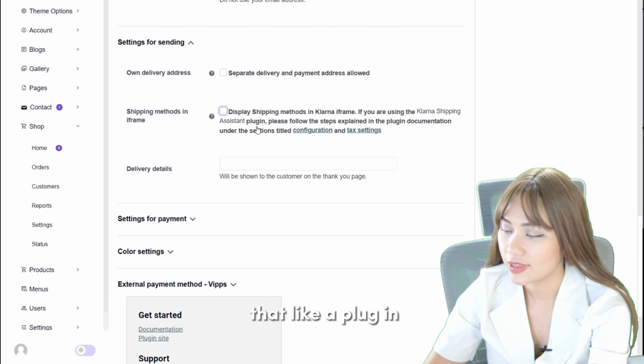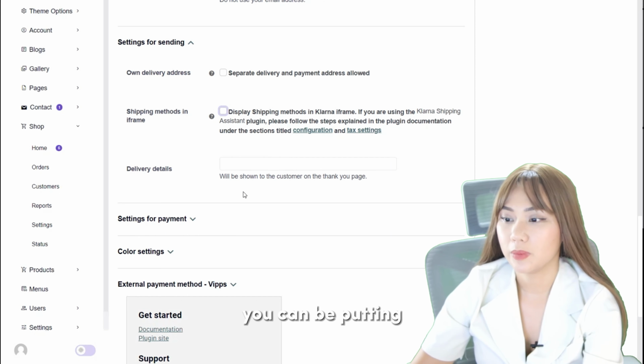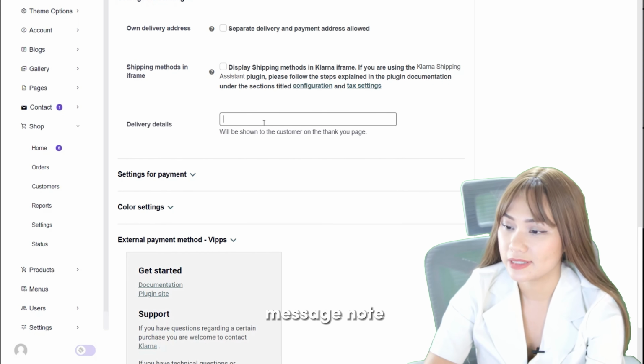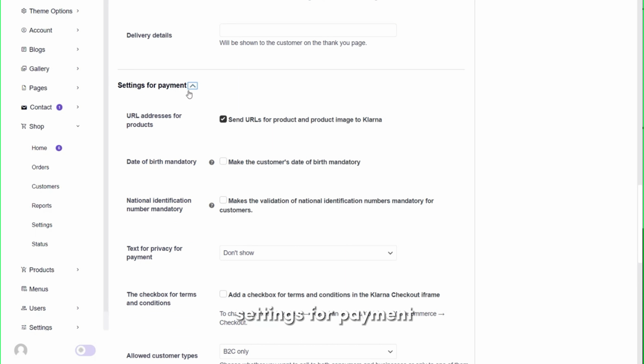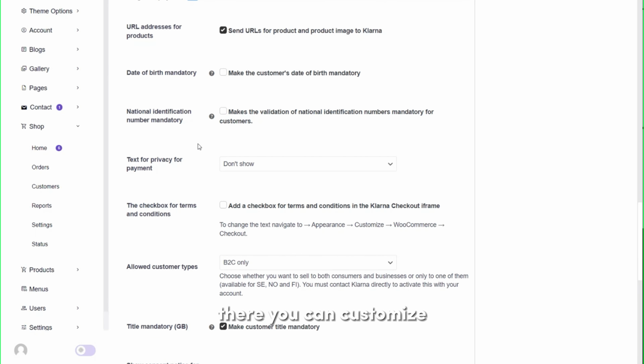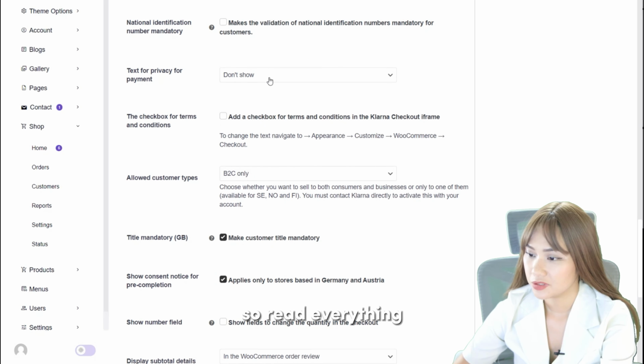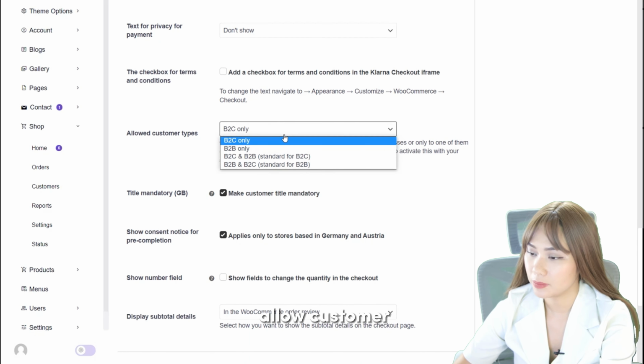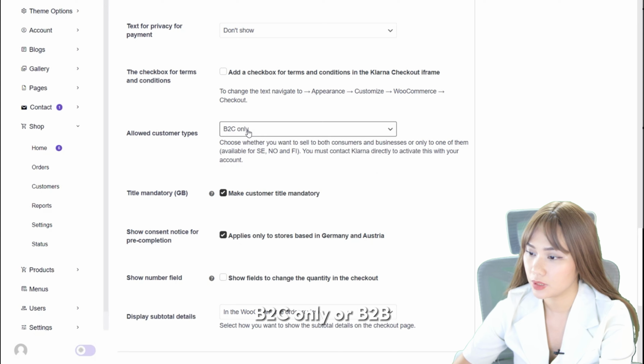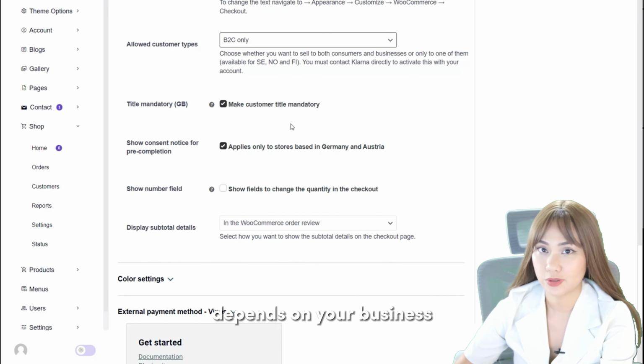So if you have that plugin, you can put your thank you message note, and under the settings for payment, there you can customize the information needed to be filled out by your customer. So read everything, and allow customer B2C only or B2B. So it's up to you, depending on your business.